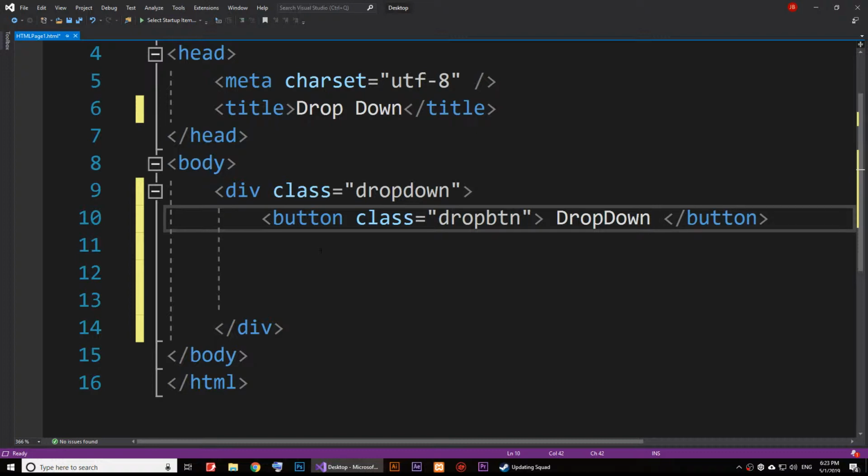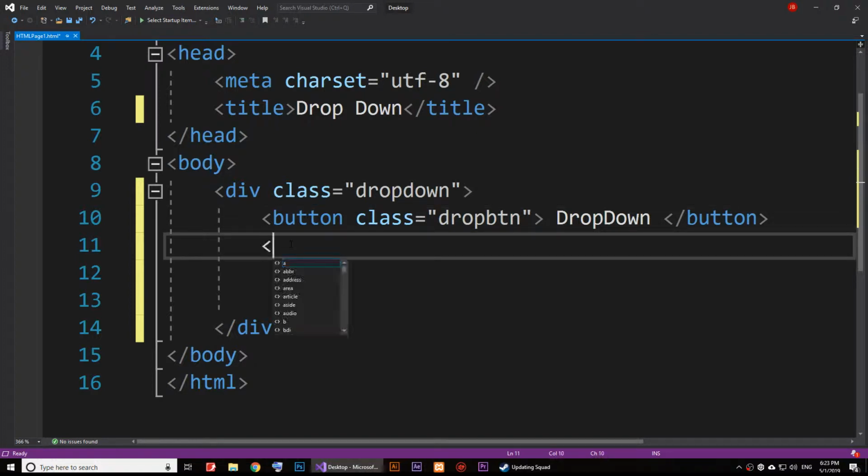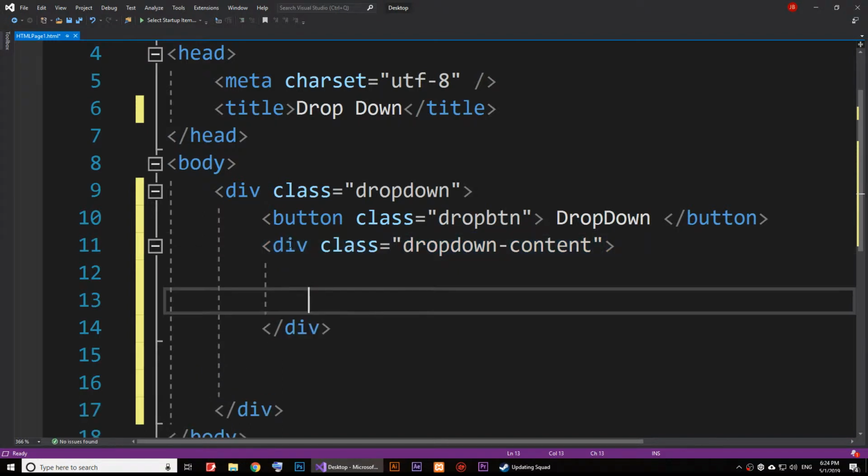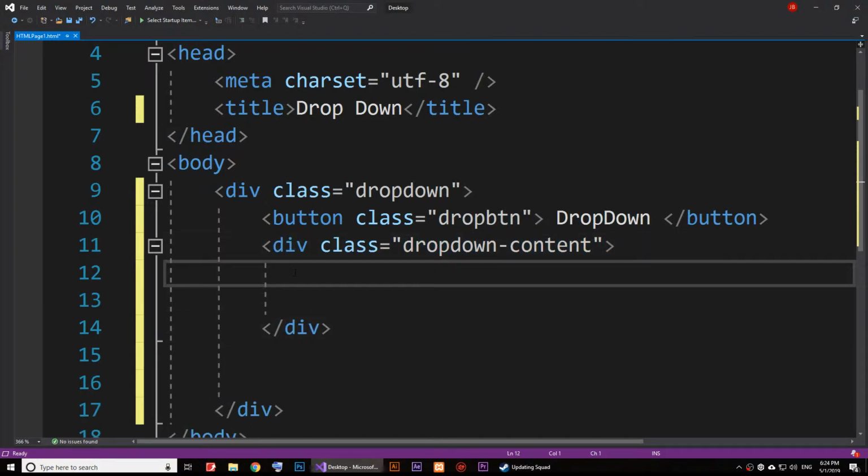Now below it, I'm going to create another div. I'm going to say div class, and I'm going to say dropdown-content. So this is the content. I'm going to open some space here, and right here I'm going to add three links.